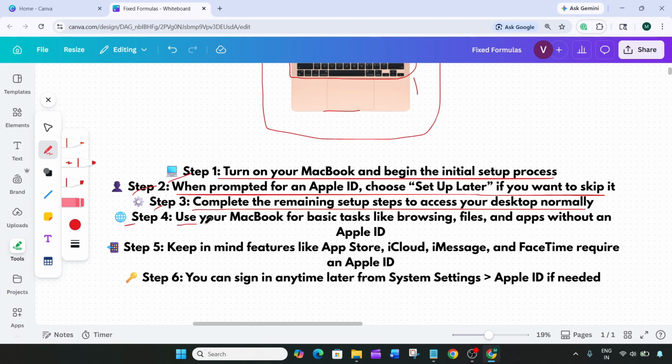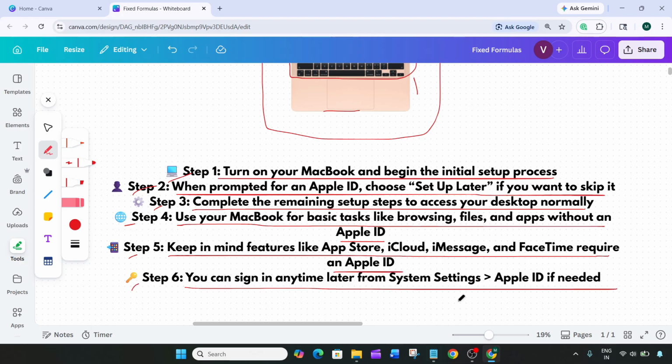Step 4. Use your MacBook for basic tasks like browsing, files, and apps without an Apple ID. Step 5. Keep in mind features like App Store, iCloud, iMessage, and FaceTime require an Apple ID. Step 6. You can sign in anytime later from System Settings, then Apple ID, if needed.